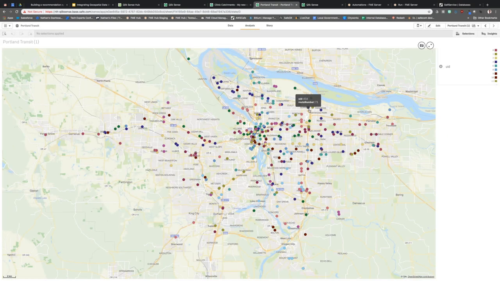So here we've got another dashboard. This is just showing current locations of vehicles in the field. It could be really any vehicle or any asset. In this case, it's buses in the Portland transit system. So for this dashboard, FME Server is going to shine a little bit even more than FME Desktop.